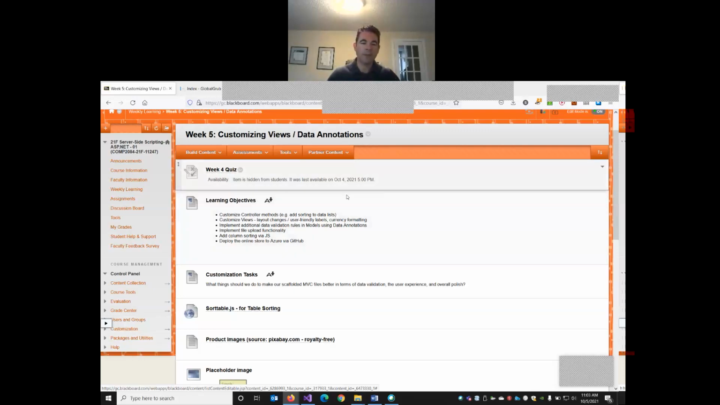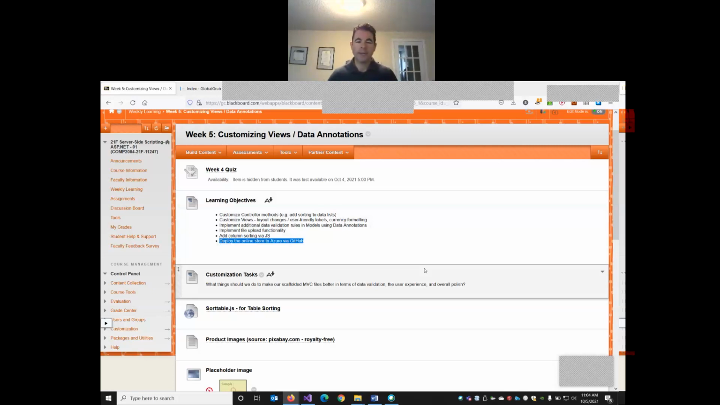We're going to make customizations in the controllers as well as in the views. We may make some more customizations. We've already done some of the data validation in our models, and we've already used data annotations. We kind of jumped ahead and did this a few weeks ago, but we may add some more. We're also going to look at implementing file upload functionality into our store, and adding column sorting. And then I think we actually covered this in class last week, the deployment to Azure via GitHub.